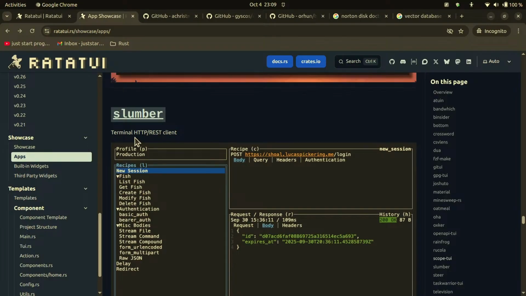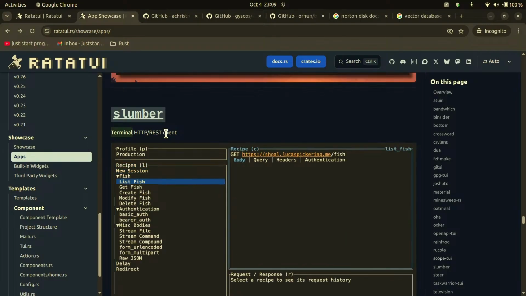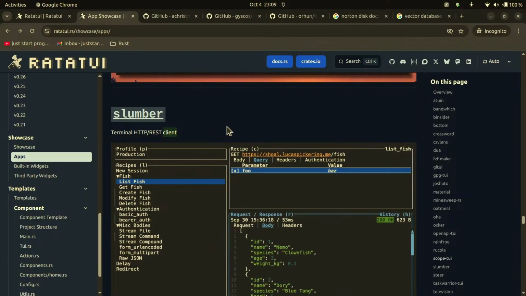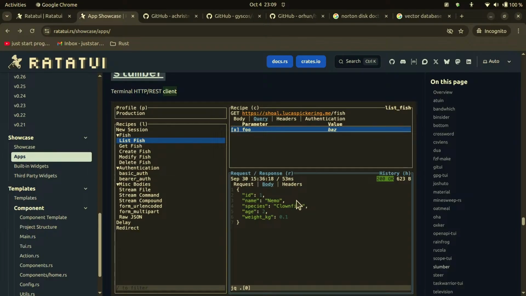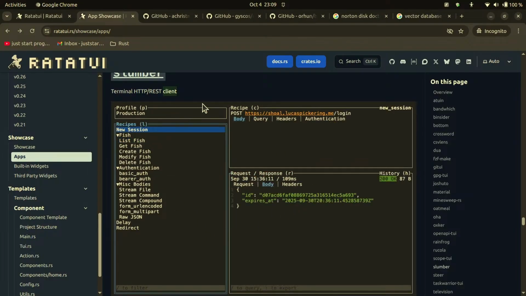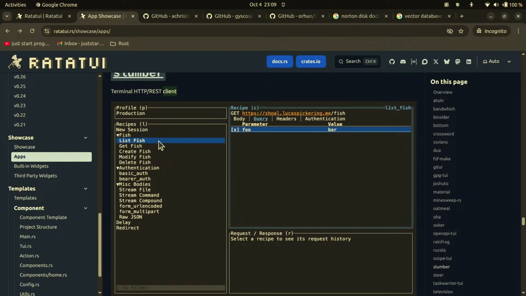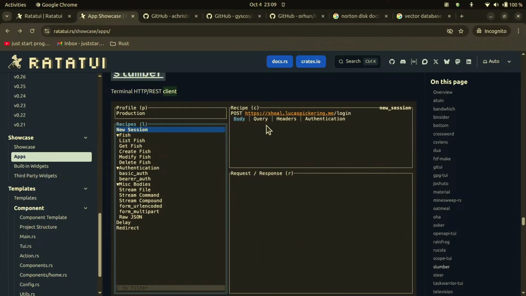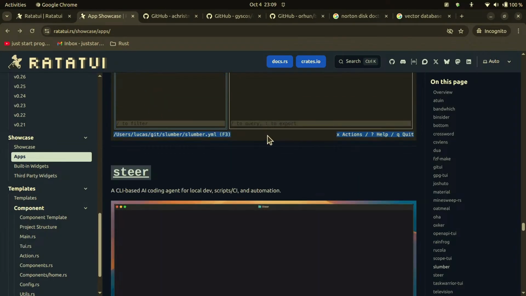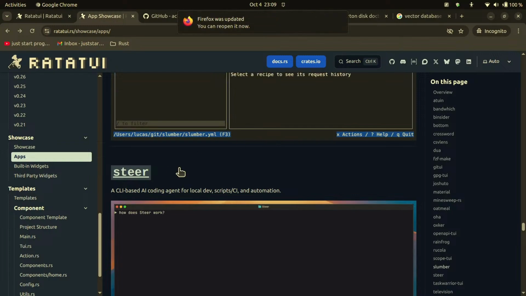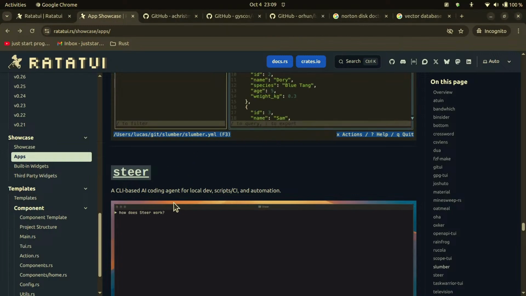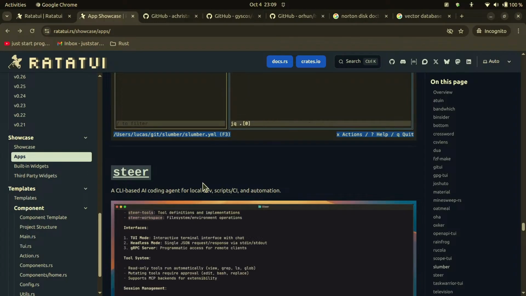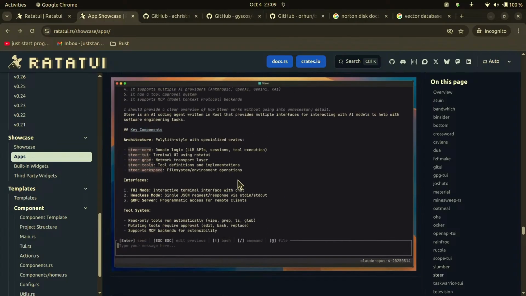Slumber, what is Slumber? Terminal HTTP REST client. So this is like the OpenAPI one also. Yeah, so this application is quite useful. Steer. This Steer, CLI-based AI coding agent. Okay, there's another coding agent. That's it too.